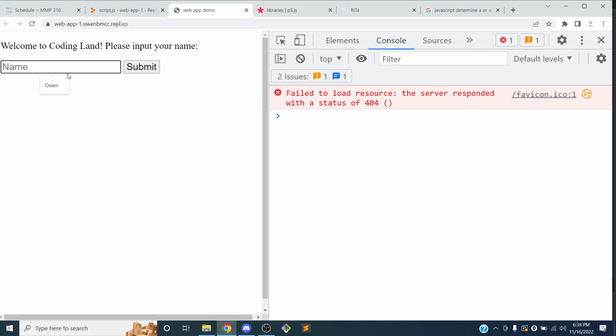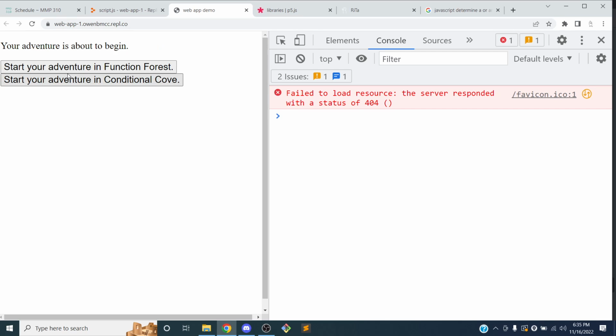And so we're just going to do this again. Name is Owen, stick with designer. Okay, so now we have a message, and then we have 2 options, and we have 2 buttons that we can click on. We can go to function forest, or we can go to conditional cove. They don't do anything yet because we haven't actually set them up yet, but we'll look at how to do that in a second.